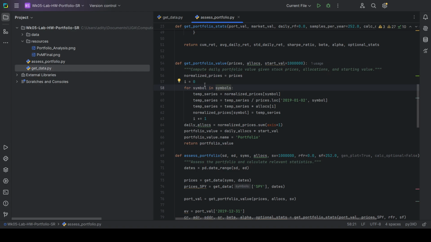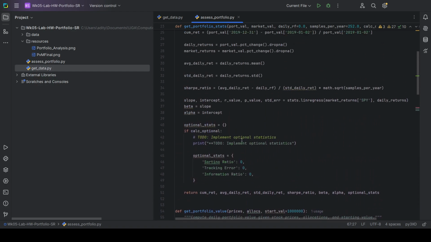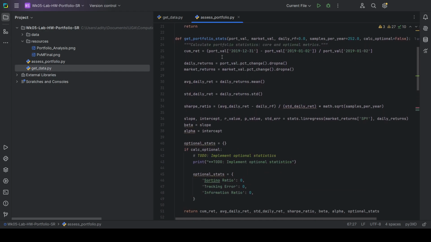And then once we've gone through everything and normalized its prices and allocated it, we then sum up the allocations for each day, multiply that day's allocations by the starting value, and save that in a separate series called portfolio value. Rename that series to portfolio internally so that when we print it out, it's displayed properly, and then return it.